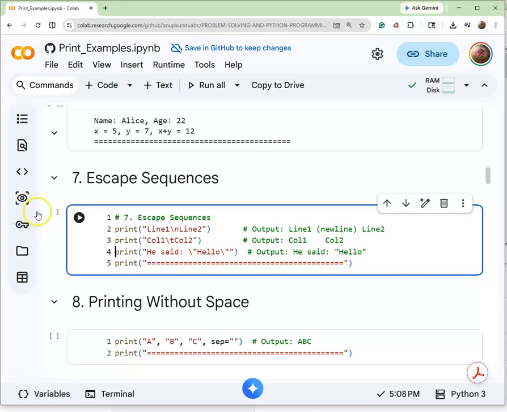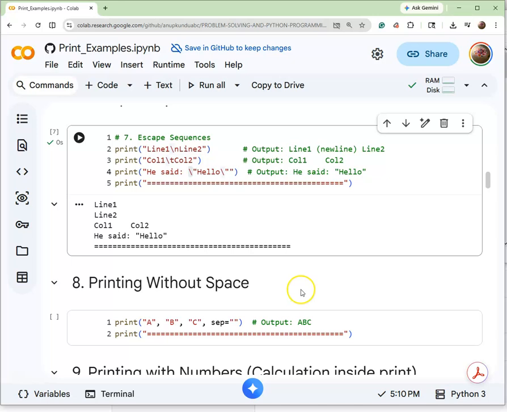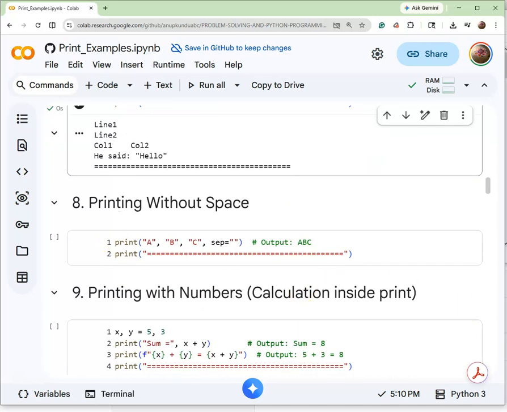Now if you run that, you will see first line 1 and then a new line, line 2, and column 1, and then column 2. Now here we want to print hello in the double quotes, so that's why we are using the backslash. Now next is printing without space. Okay, now for that, here you can see line number 1.